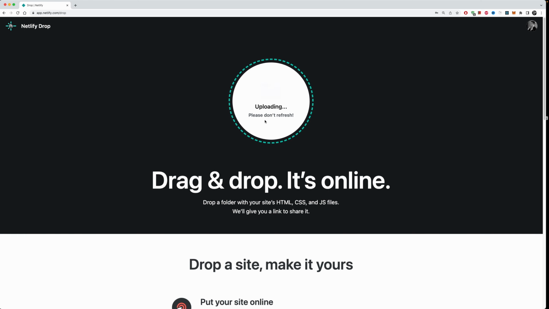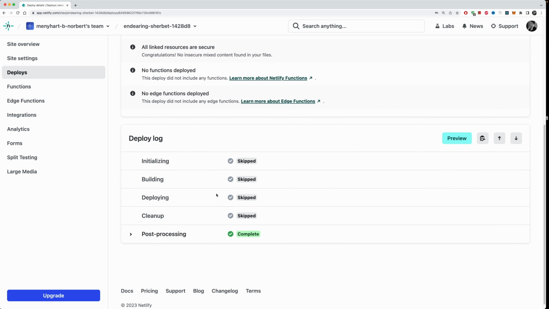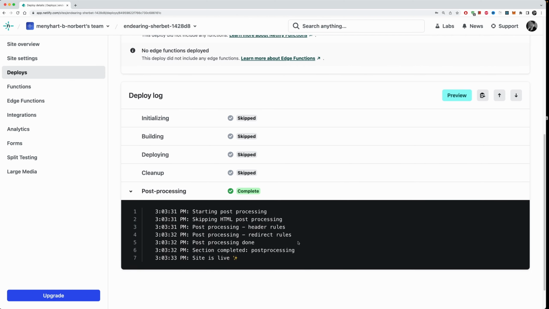It's going to take a couple of minutes. And now it's going to show me the uploads. So initialize, building, deployed, cleanup, and process complete. It's going to show you here in the terminal.